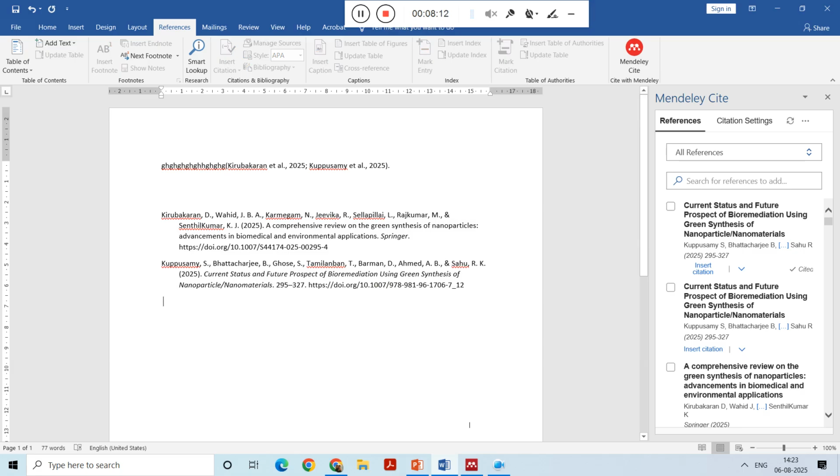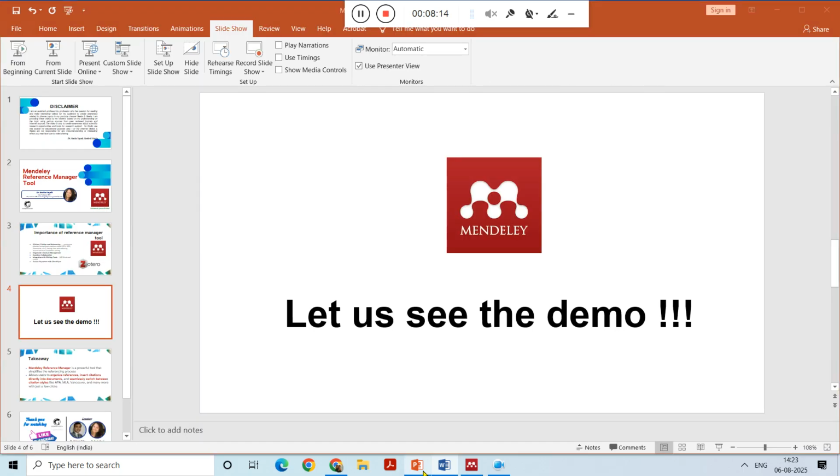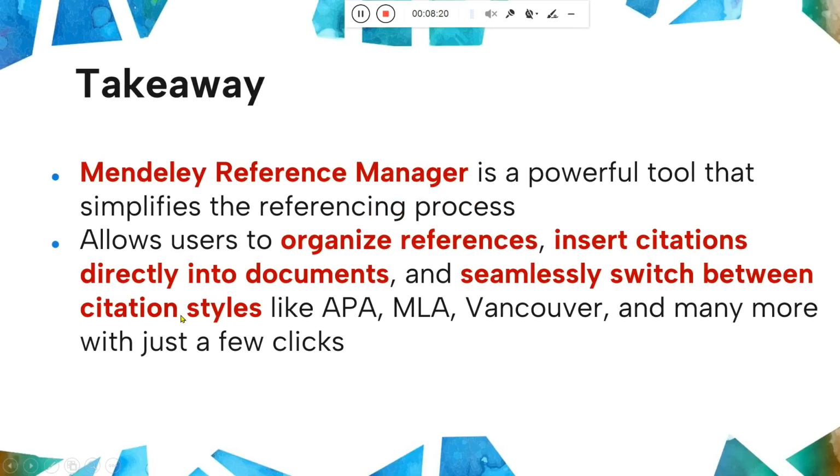This is how you can try to utilize this particular tool. I think you have understood how to use Mendeley Reference Manager now. In this way you can use it. See to it that you use research tools like this so that you can make your work easier. Organizing your references will become easier, citations will become easier, and you can easily switch from one reference style to another reference style.